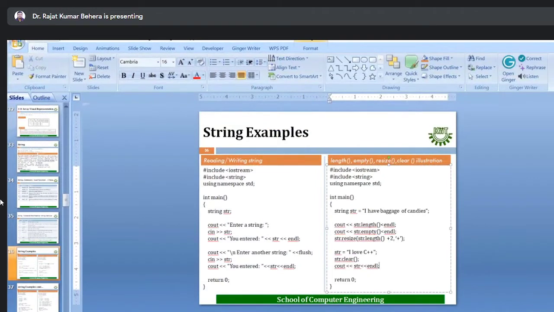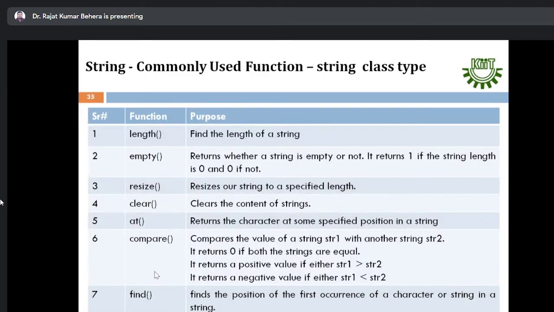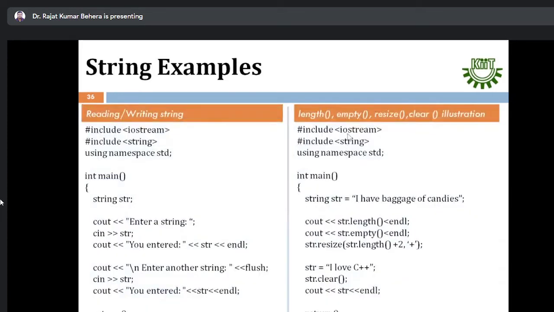Okay, then what we will do, we'll go on to the second example. The second example is primarily about the functions which we have discussed here. We will try to illustrate these functions. The first thing we have done is initialize a string.